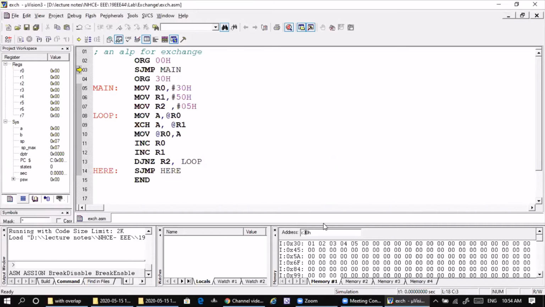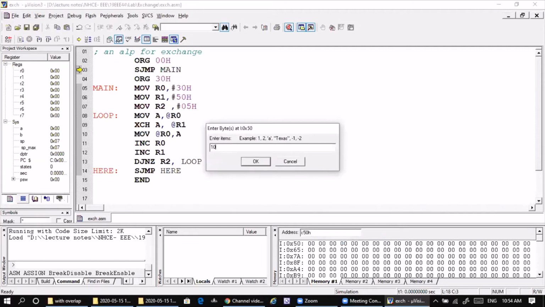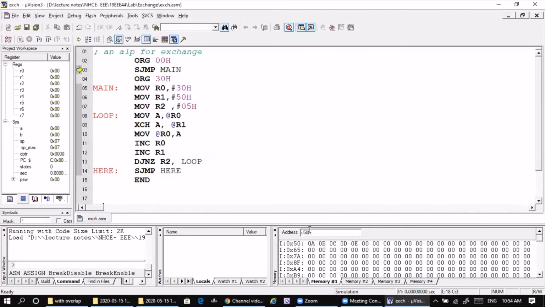We also have to enter the values in 50H. I'll make them 10, 11, 12, 13, 14. So 5 values, A, B, C, D, E will be there. Now if I go back to 30H, starting with 30H you have 5 bytes, and starting from 50H you have another 5 bytes. Here we have 1, 2, 3, 4, 5, and here we have A, B, C, D, E.